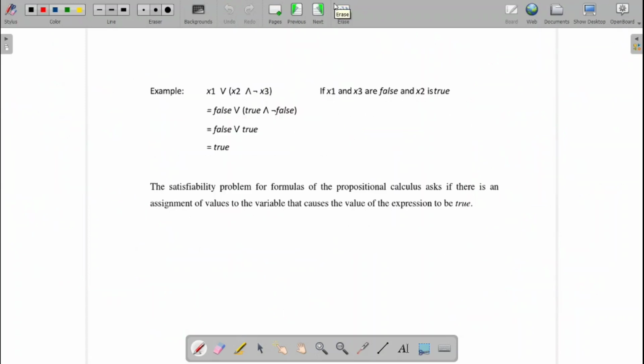Now let us take this example: x1 or x2 and not x3. Suppose x1 and x3 are false and x2 is true. Now x1 is false, so I need to check the second case. x2 is true, x3 is false. If I substitute, not of false is true, then true and true is true, so false or true gives true.